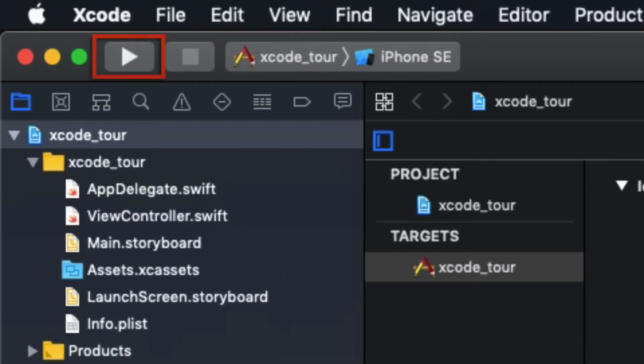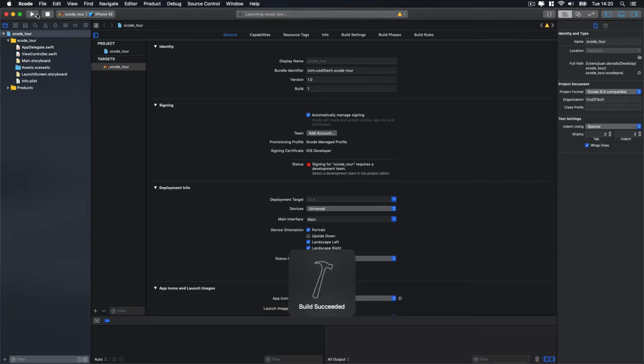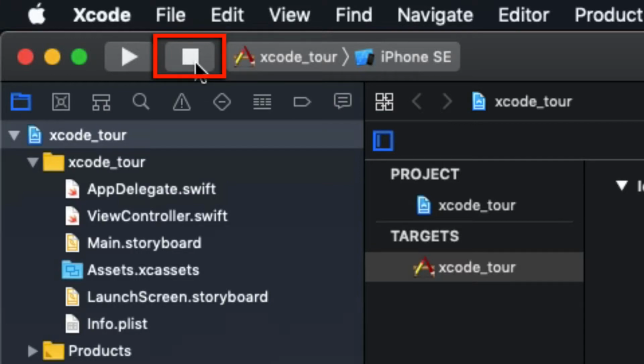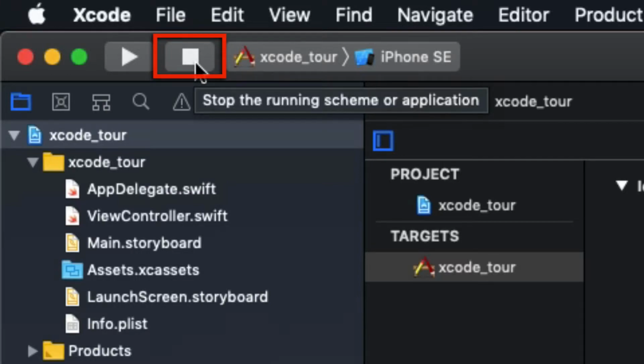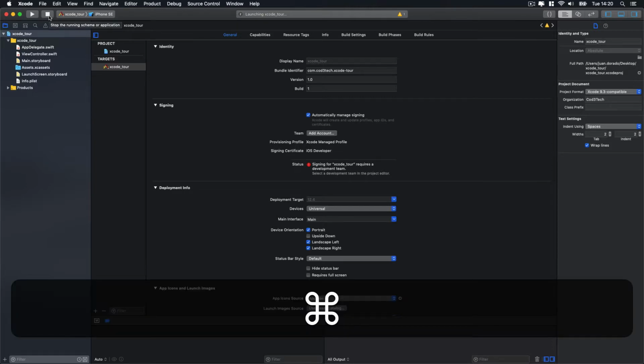Here you can see the buttons to run our app in a simulator or a physical device. To run our app, we just need to click on the play button, or we can press Command plus R. Once our app is running, the button next to it will stop the app. Again, you just need to click the button or press Command plus dot.